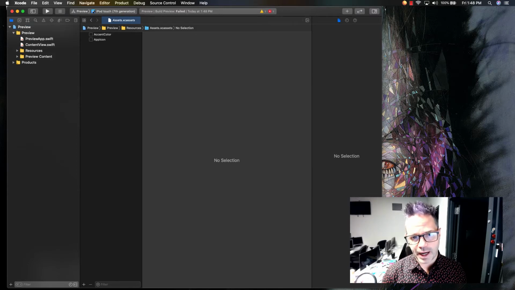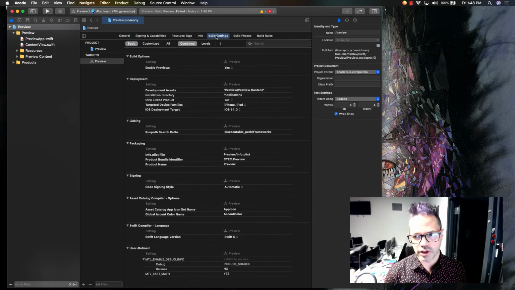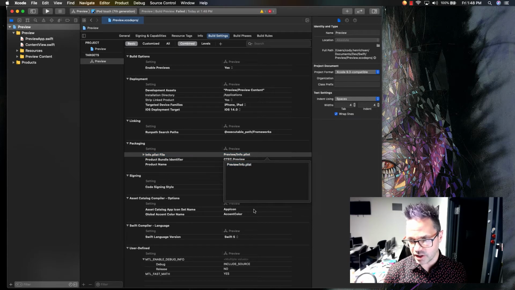So I'm going to go back to my navigator pane inside my project navigator, go up to my project properties right here, in this case it's named preview, and over here in the build settings section, just like normal, I click on build settings. If I scroll down, I can go to packaging directly, or I can simply type Info.plist, and it'll take me right to it. And just like normal, I have to change the value for the Info.plist file's location, and I have to reflect the fact that I moved it into the resources folder.